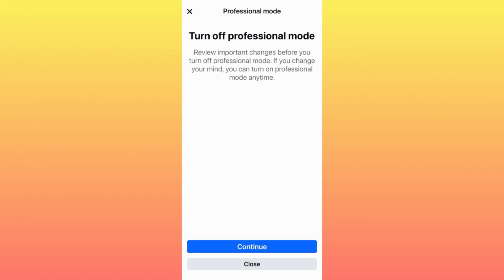Because if you go on your account and if you see that you don't have the option to turn it off, this means that you're currently not in professional mode, which essentially accomplishes your goal.